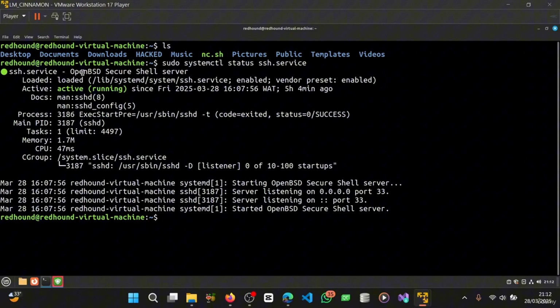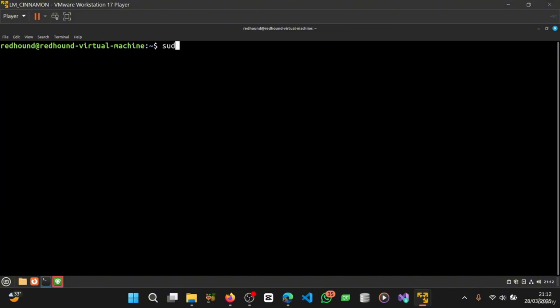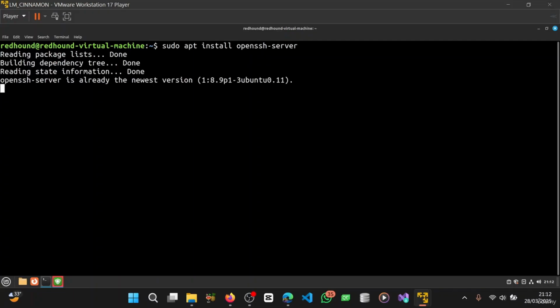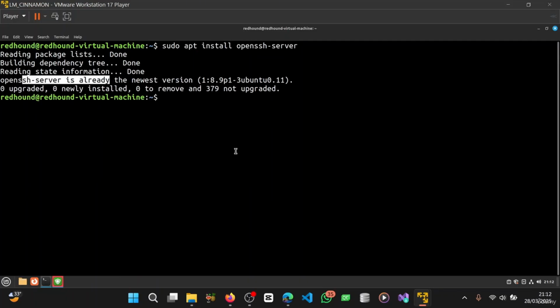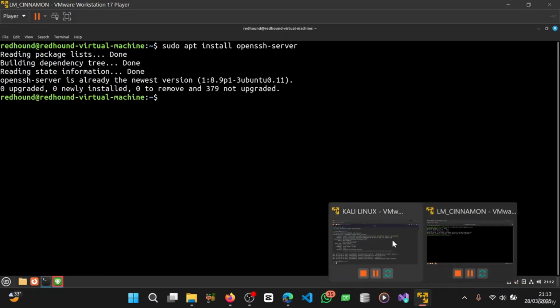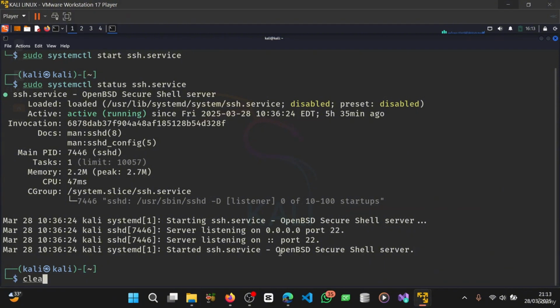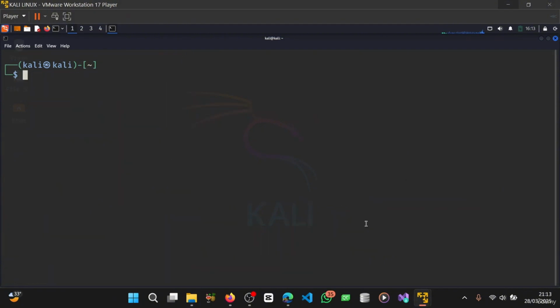All right, so it is already running. One more thing, if you don't have SSH installed, you can run this command server to install SSH. All right. Okay, so we have it already installed. So let's carry out the remote connection or remote login from our Kali Linux to the target machine.